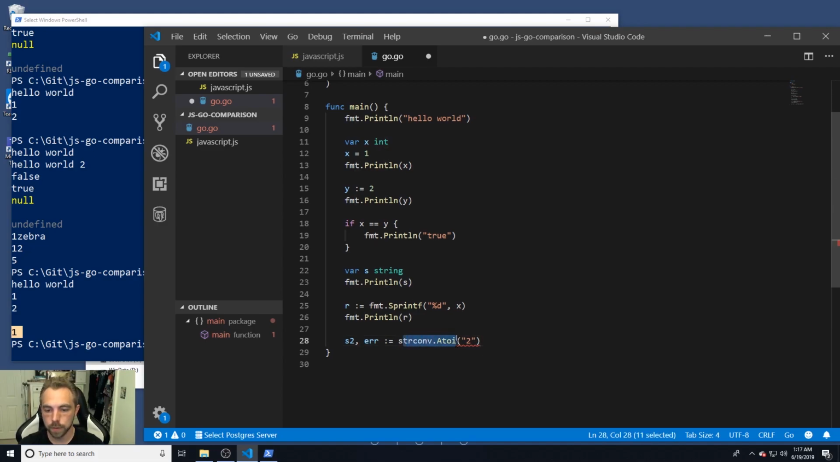So what string convert does is it's going to try to convert this string to an integer, and if it doesn't, it's going to return something here, which will be an error. So you need to check when you do this conversion to make sure that this actually worked. You'll need to check for it. So we'll do if error is not equal to nil. Go doesn't have null, it has nil. And prints error.